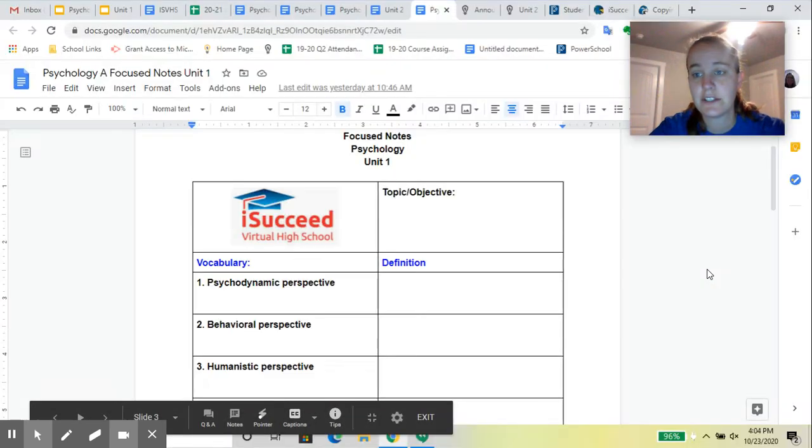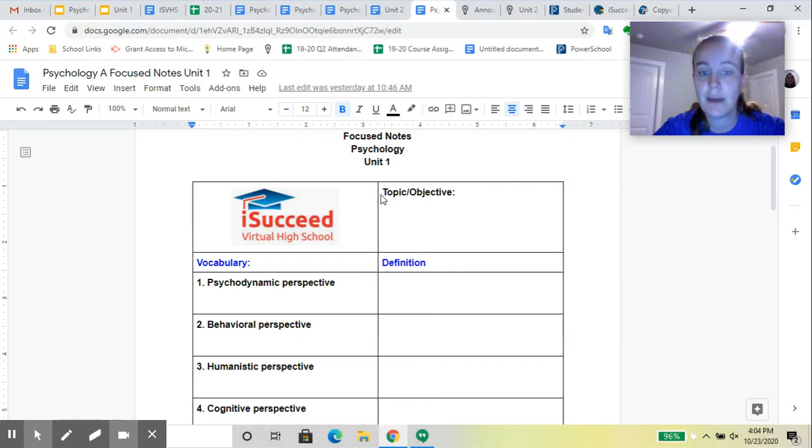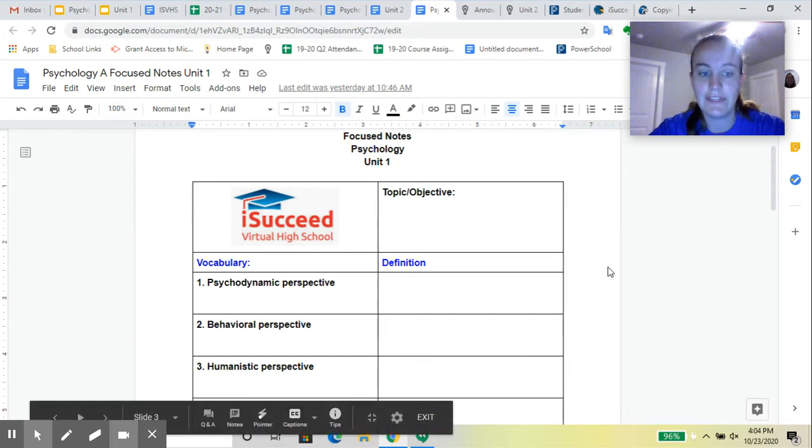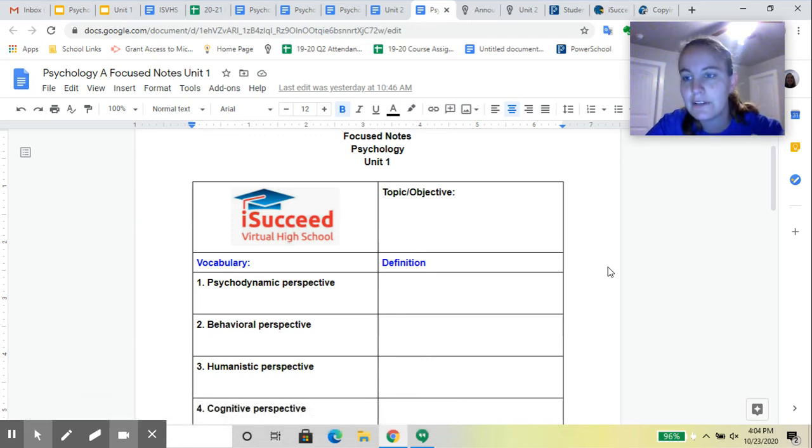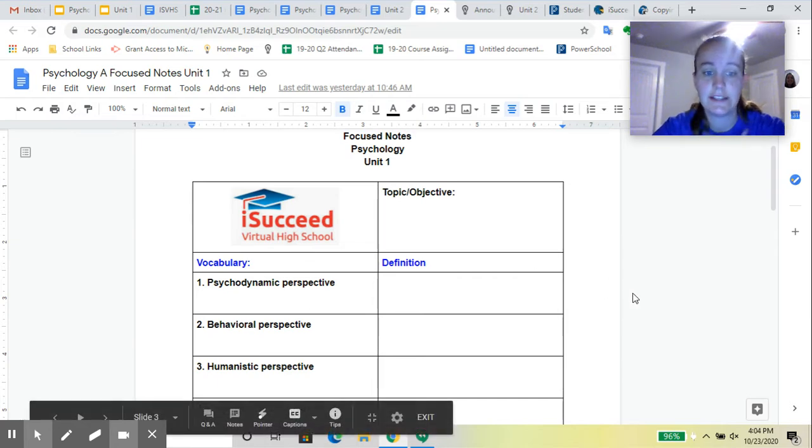So this is what the first section of the focus notes looks like. They start with vocabulary. Up at the top, you'll put the topic or objective of the unit. Whatever Unit 1 is about, you're just going to write a brief description right here. Then you're going to answer your vocabulary. It varies from focus note section to focus note section how many vocabulary words you're going to define, but make sure to go through your reading and define them right there, because if you can understand those vocabulary terms, then you'll do really well on the exam. So that's your first section: your vocabulary.